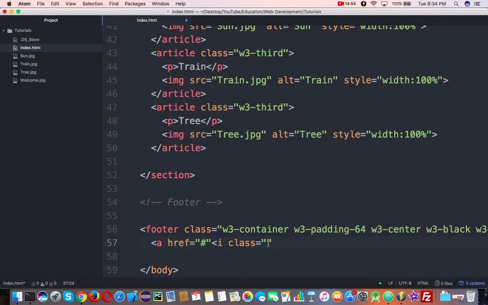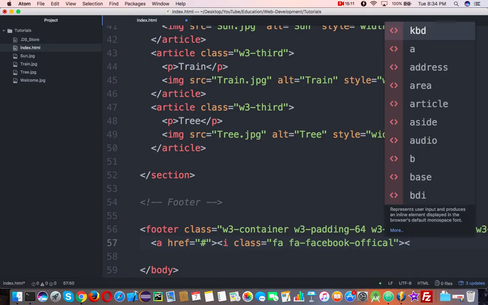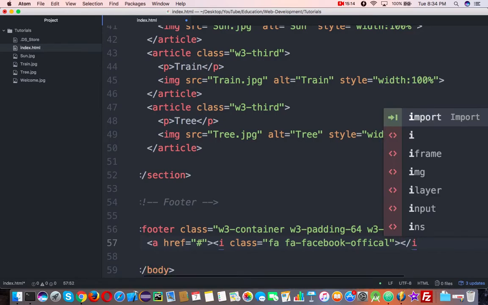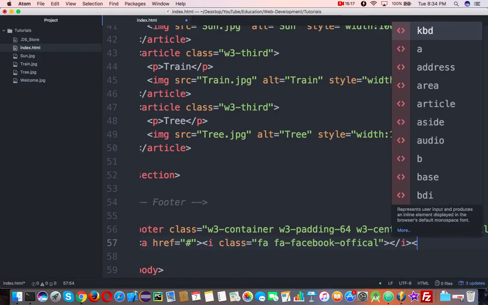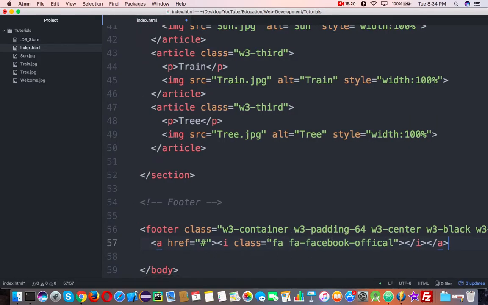All right, so I'll put a class, and let me close this like this because I always forget this part. So I'm going to write fa fa-facebook, and then I'm going to use the official one, and close this tag, and also close the attribute. And by the way, this will not be understandable unless you add one of the CSS files that actually represent this, and I'm going to add that to the bottom of my body. So let me copy those.